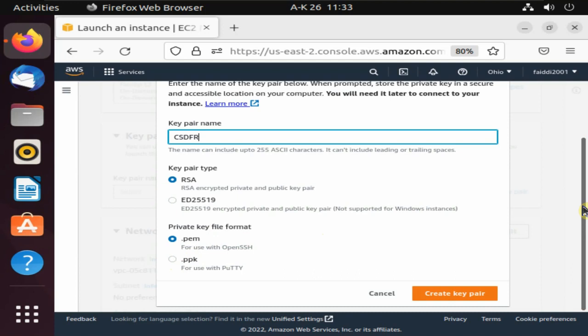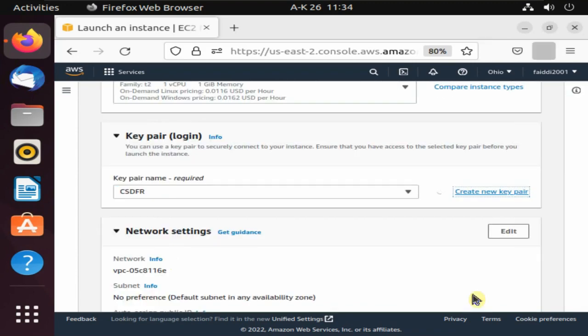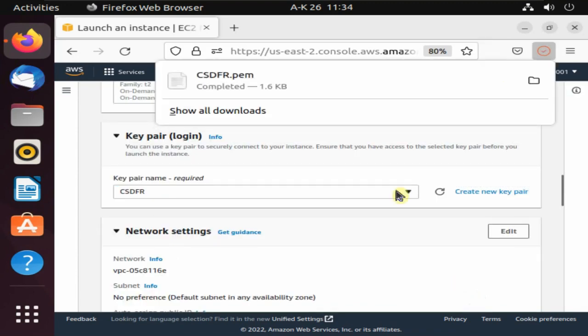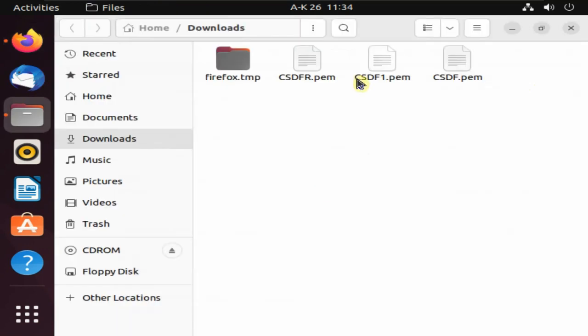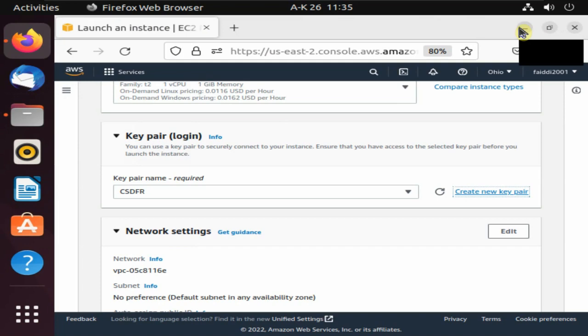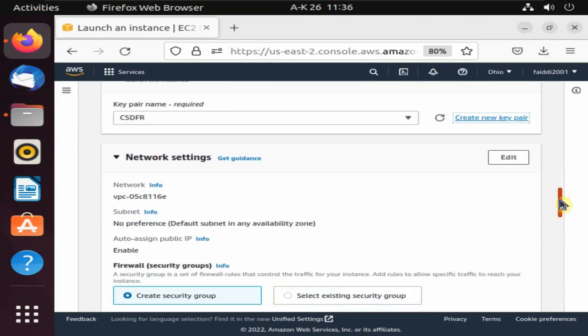Once we say create key pair, we are going to have our private key created for us, which will be downloaded automatically. So you see that right now, this is the private key. Now we have successfully created our key pair.